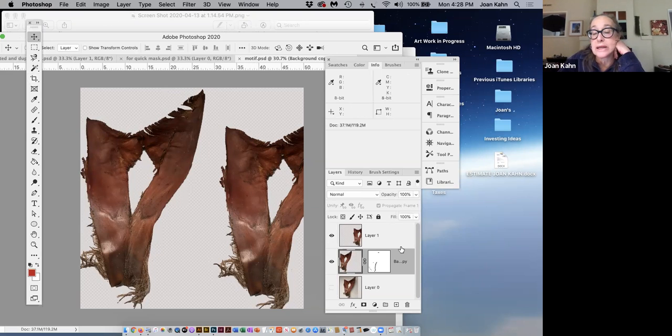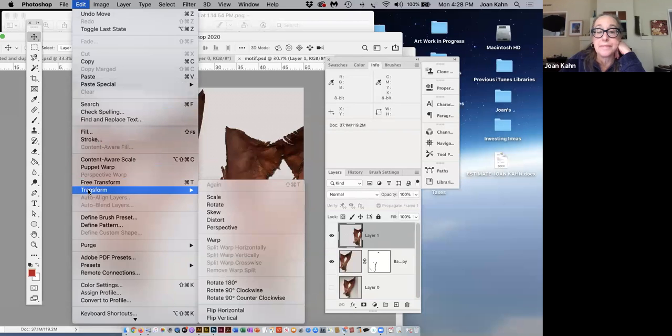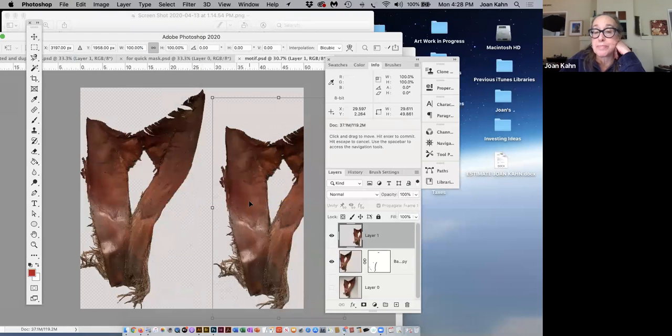So I have to be on the layer of the one I want to rotate. And I'm just going to say Edit, Transform, and Rotate. And I'll put a rotate box around the object on the layer that I'm on. And it will let me rotate at the angle that I want it rotated. Whoops.